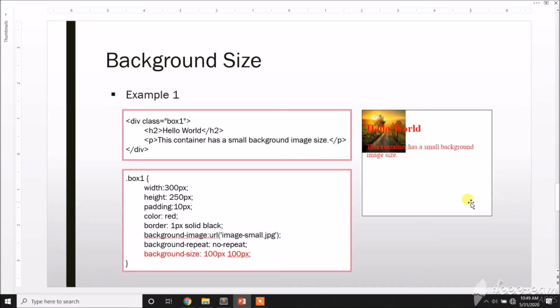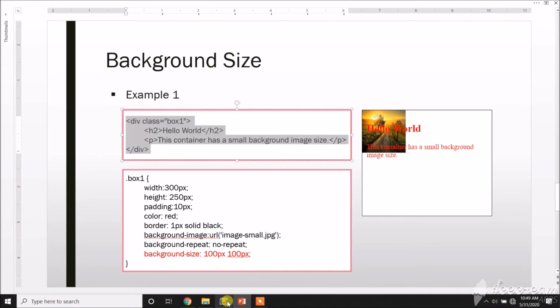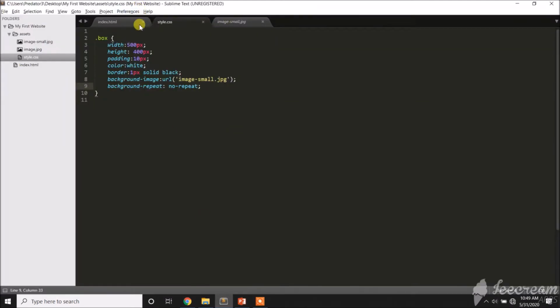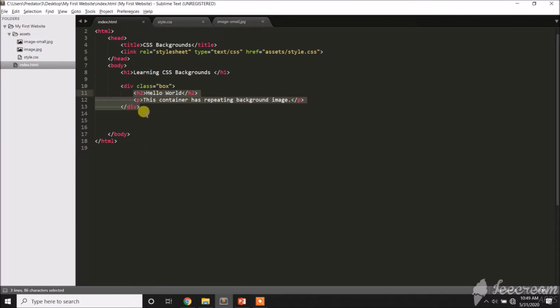So we have here yung mga sample natin. So let me try to copy this code and paste it here.